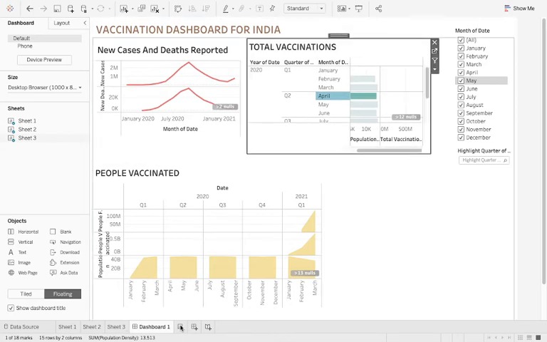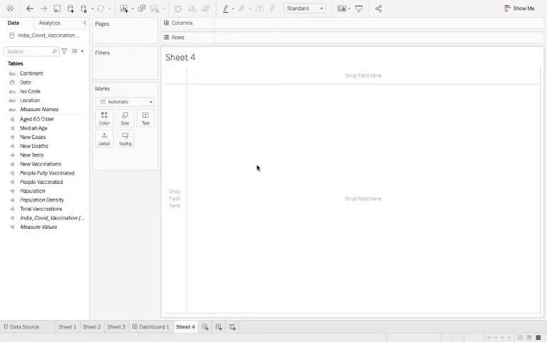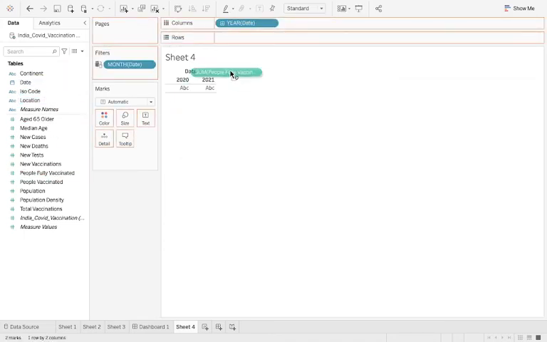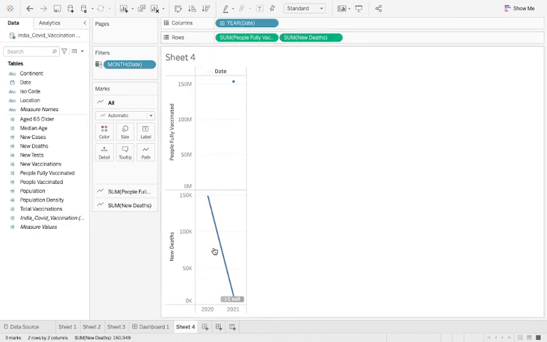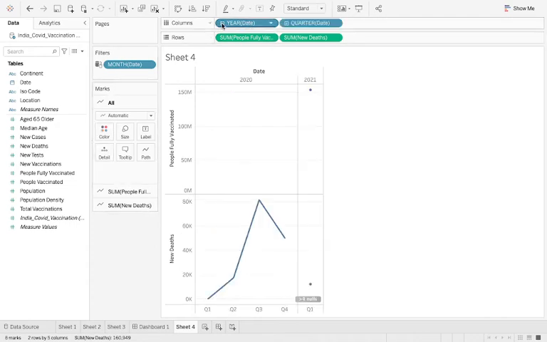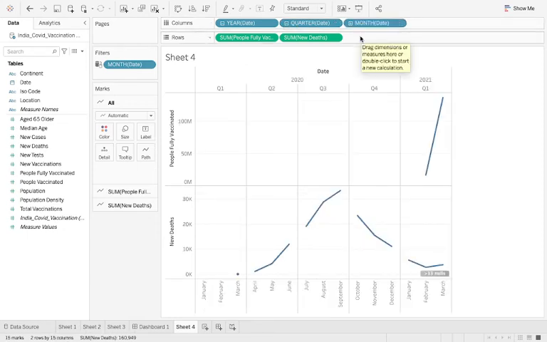Moving ahead, let us quickly create another sheet. In this particular sheet, we are going to see people who were fully vaccinated and still the number of deaths. So I'll just drag in here and I'll see people who are fully vaccinated, and I want to see the new deaths. So I want to see how many people were vaccinated and the deaths that were shown, and I'll just see this according to the months, right? So this is the chart that I'm getting.